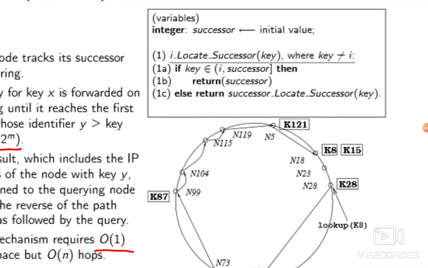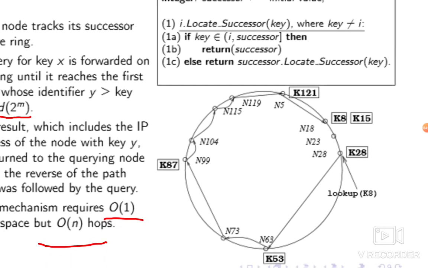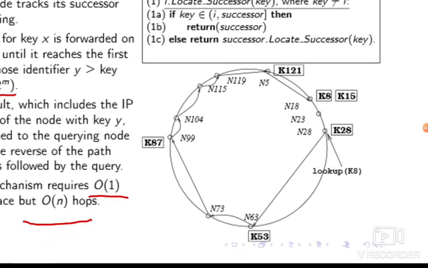The procedure name is locate.successor. We call this procedure for the node I and for the key k. If the key is in I's successor, then you can return the successor. Otherwise, you have to recursively call the same procedure.